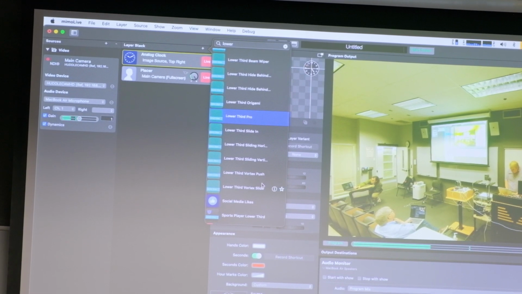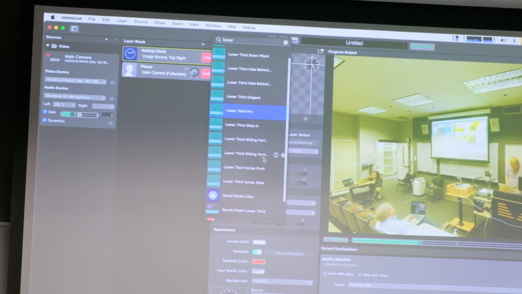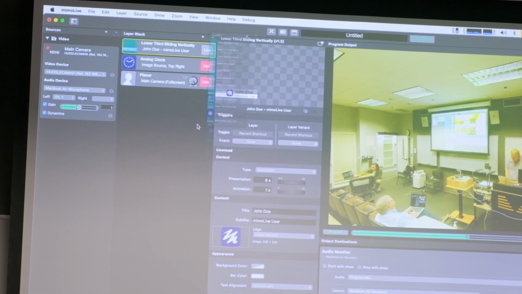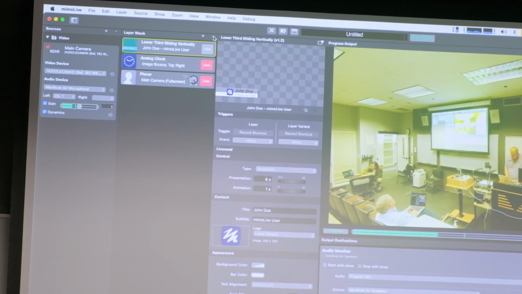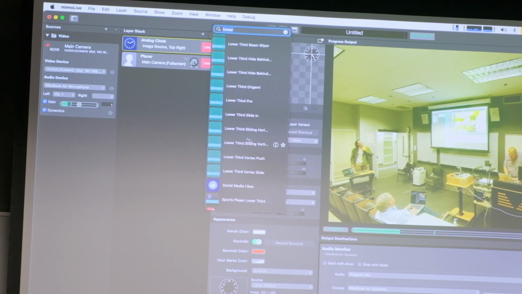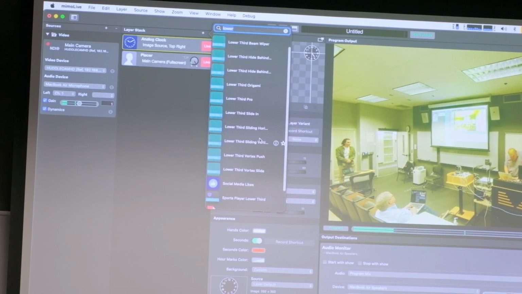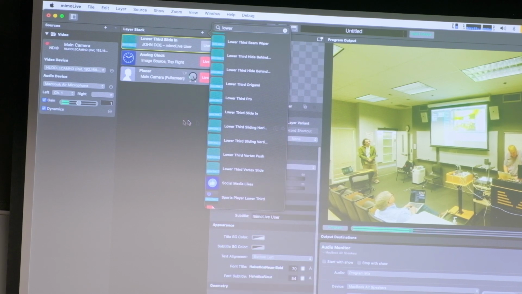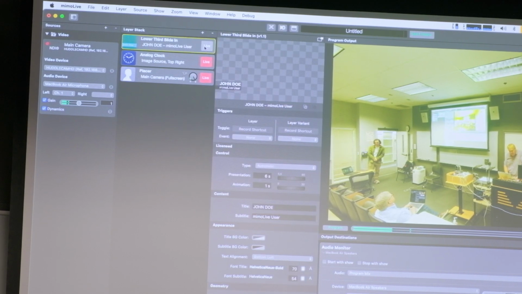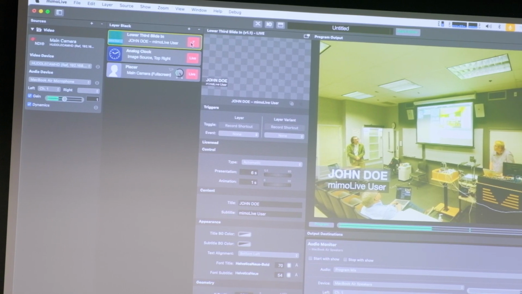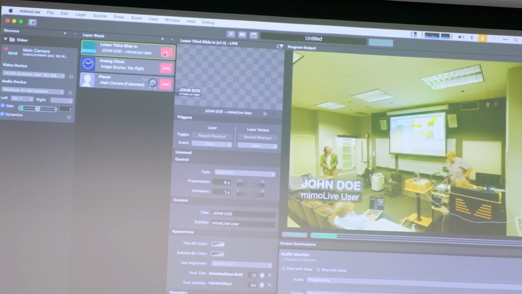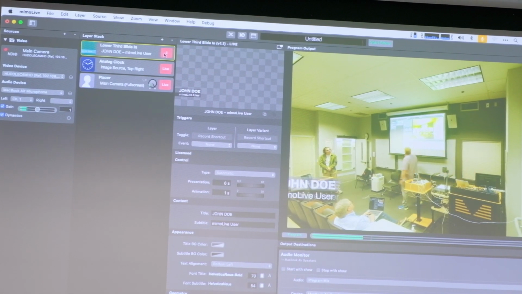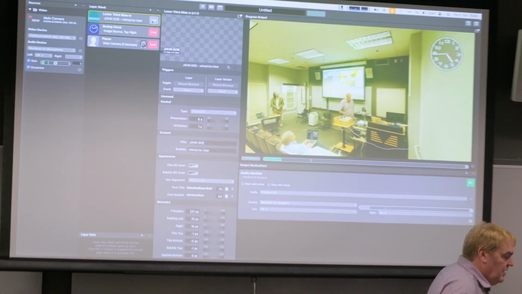So let's take the one, which one is my favorite? Is this one? Oh, that's not my favorite one. Let's find the one that says slide. Can't read it. Sliding horizontally. Slide in. That slide in is there, I think is the one. Yeah. So slide in. Add it to the layer stack. Press, and that's the magic, the live button. You press the live button and things go live.